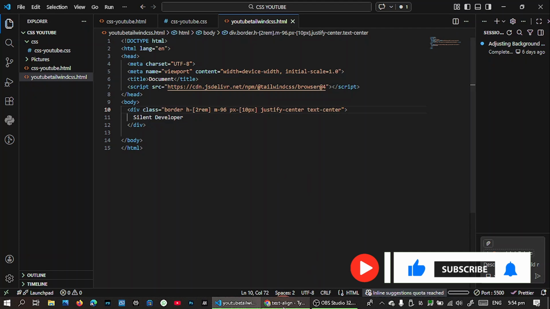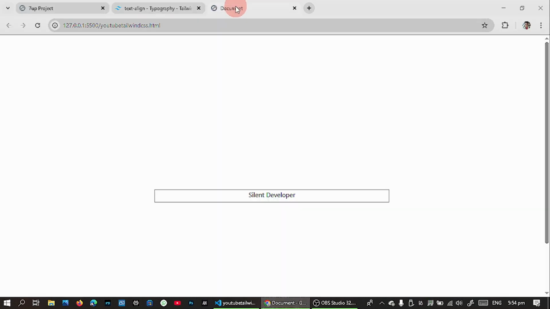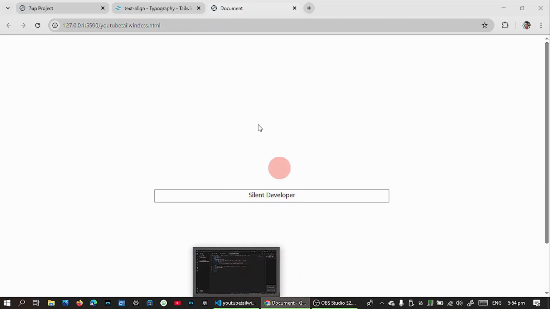Okay, now let's see if that worked. So now I need to go back to the document right here, and yes, it worked perfectly. So I want to give it a background. Now there's something I want to show you.